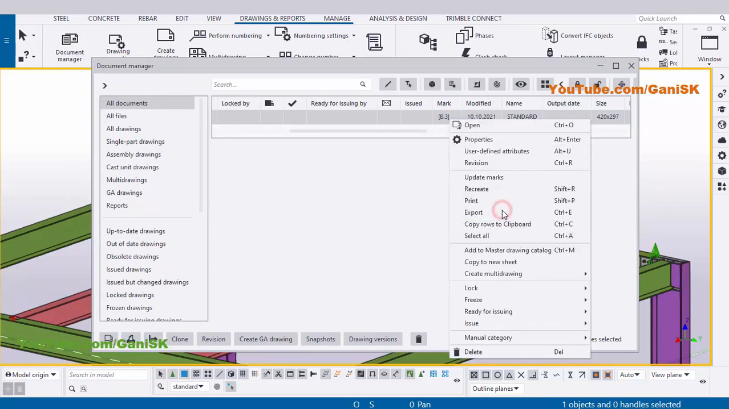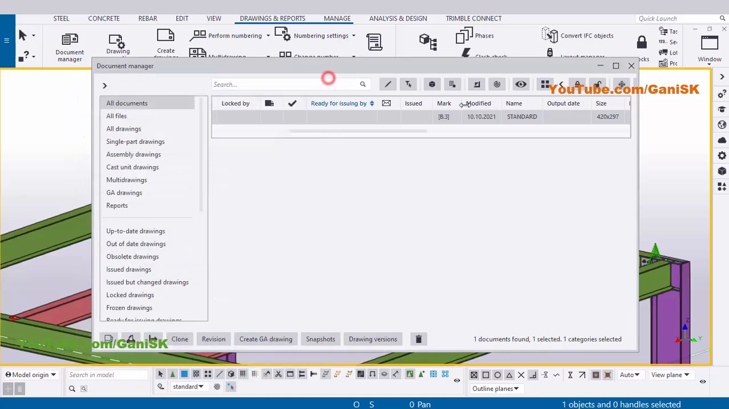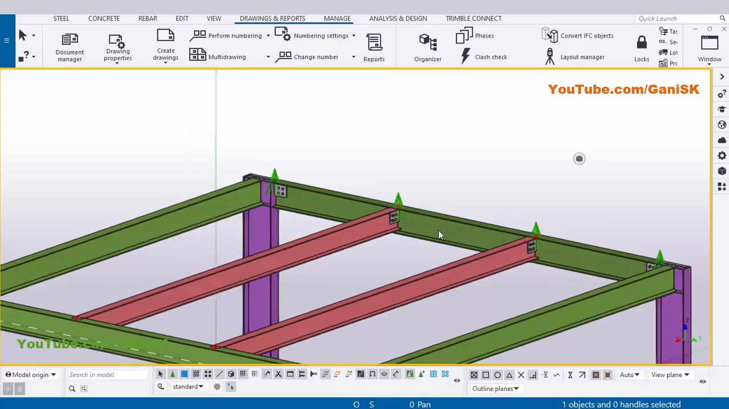If you want to export this drawing into AutoCAD, then select it, right click on mouse, click on this export option, click on this option, open folder when finished. Now we have these different types of AutoCAD versions, so you can select as you required. Now click on export to convert this drawing into AutoCAD. Now close this window and close this window. Okay, that's it about how to create assembly drawing for this beam.